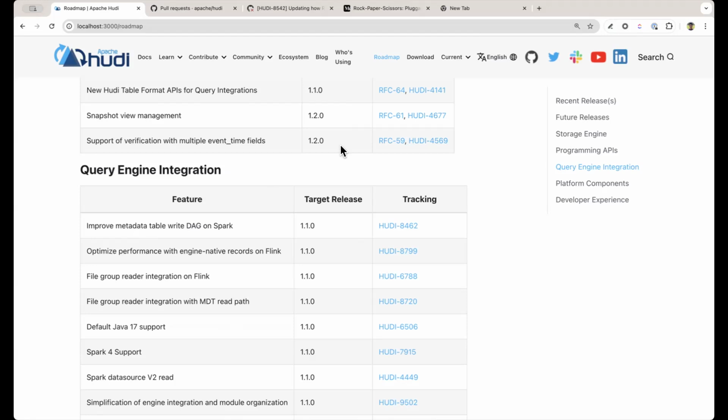This is one big improvement. The design is done, and the PRs are under review now. I encourage all the developers to join this discussion, because this will be the de facto write process, or write DAG, on Spark going forward for both data and metadata table.